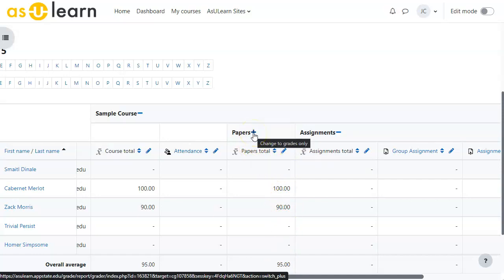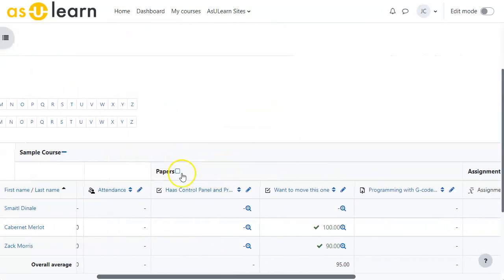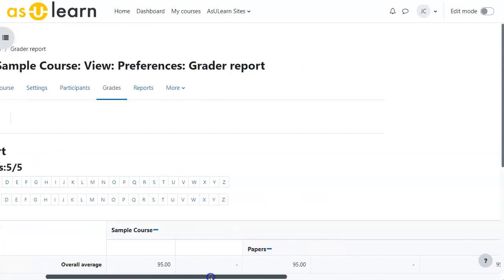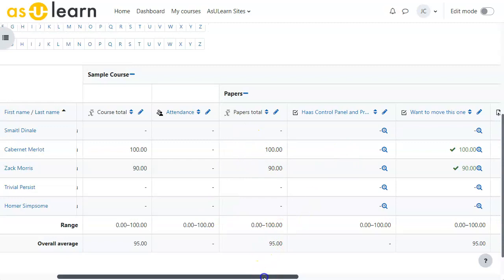If I click this again, now I see the category papers and I see the 3 items, but I see no total. If I click it again, I'm back to the view of total and the 3 items.